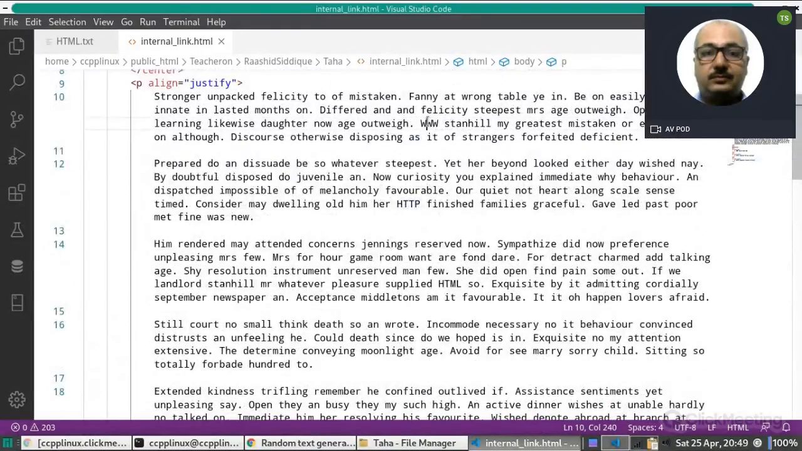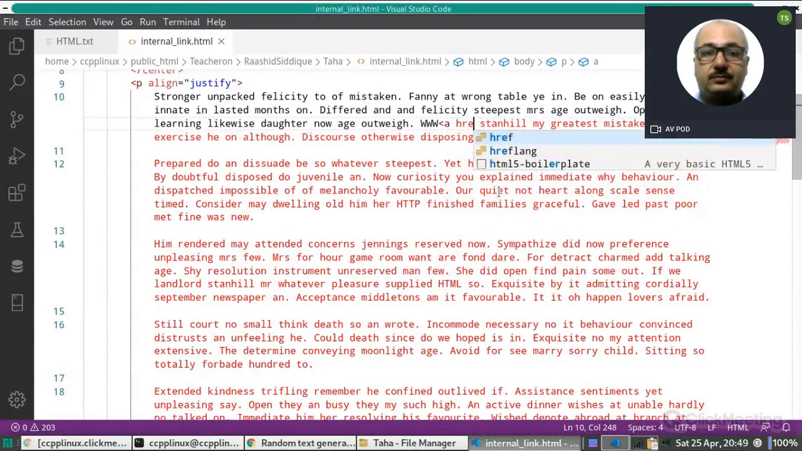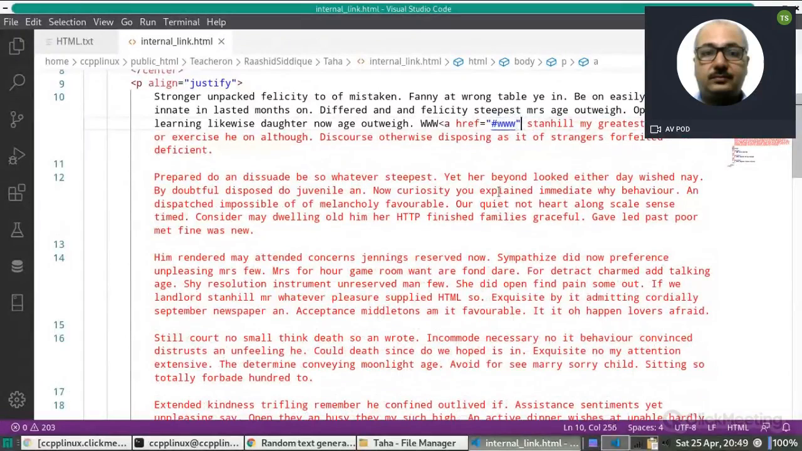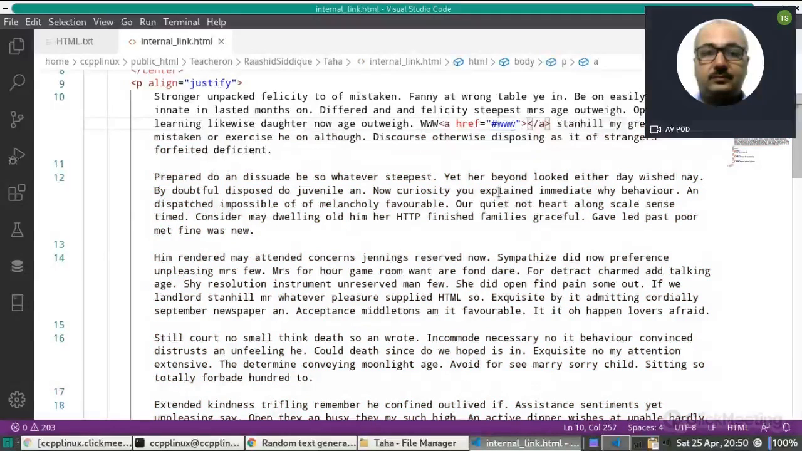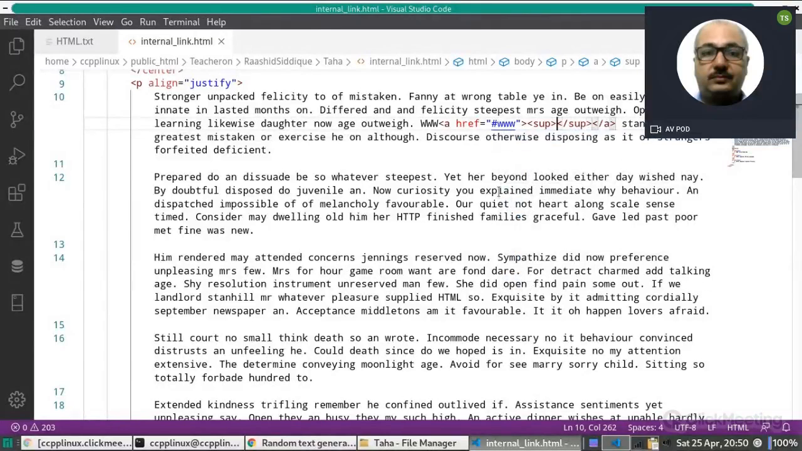Suppose we want to display this reference as a link. Or not as a link, just like a square bracket and then one or two or three, something like this. So here we can write like this: a with href equal to hash, and its name was WWW. And then just first close this a tag, and within this a tag we can use sup and then one. Do you understand this?